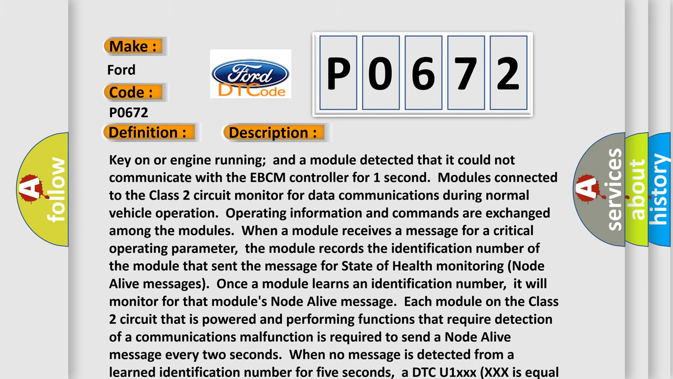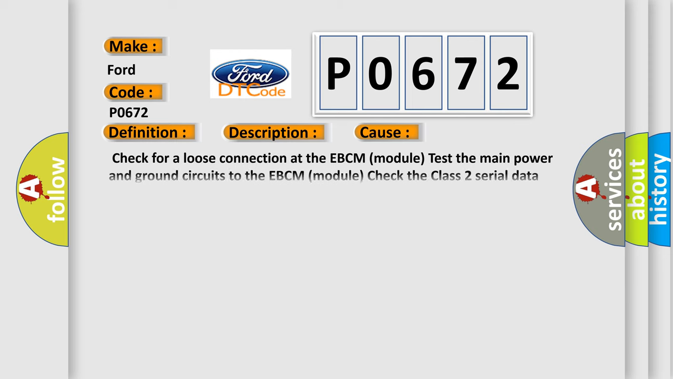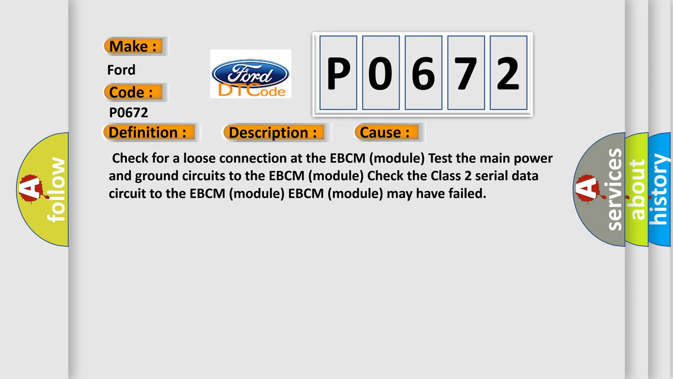This diagnostic error occurs most often in these cases. Check for a loose connection at the EBCM module. Test the main power and ground circuits to the EBCM module. Check the class 2 serial data circuit to the EBCM module. The EBCM module may have failed.